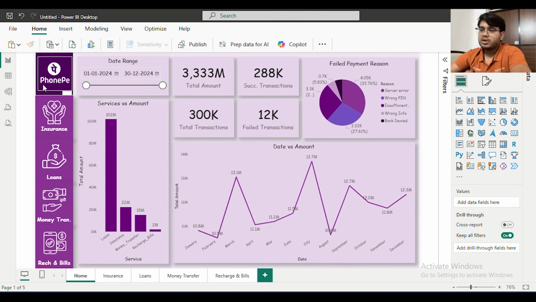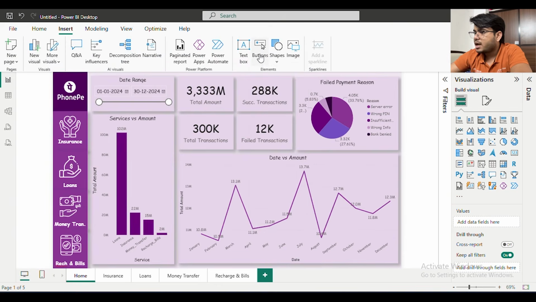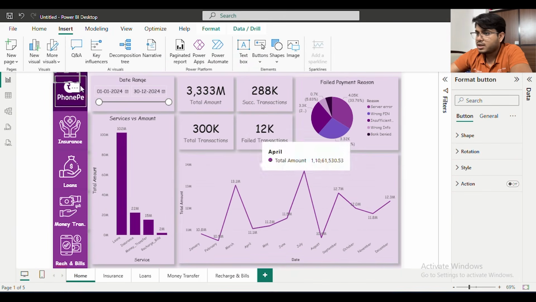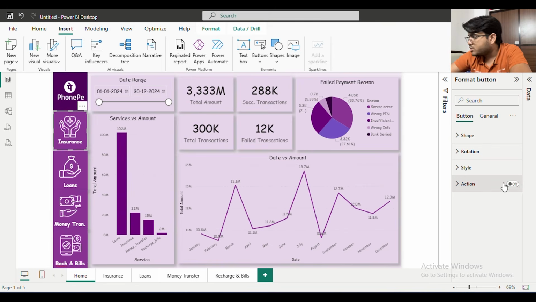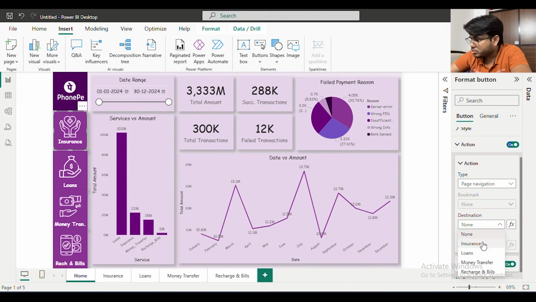Now we need to add a button over here so that it will go to the next page. For that I'm going to insert. I am expanding the menu over here, going to buttons and clicking on the blank one. So this is the button. I have clicked here and see, this is our button. I'm taking this to the insurance item. Now I can click on action and turn it on from here, and I can create a page navigation option, and for destination, for example, I'm doing insurance, so I'm clicking on insurance.